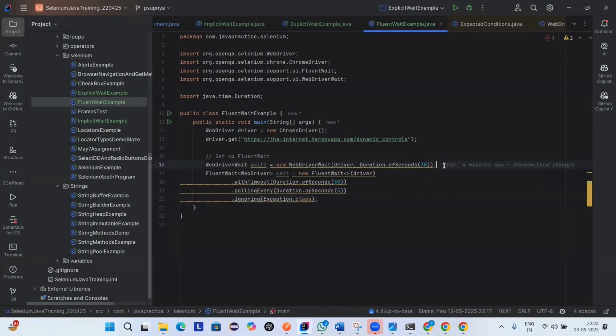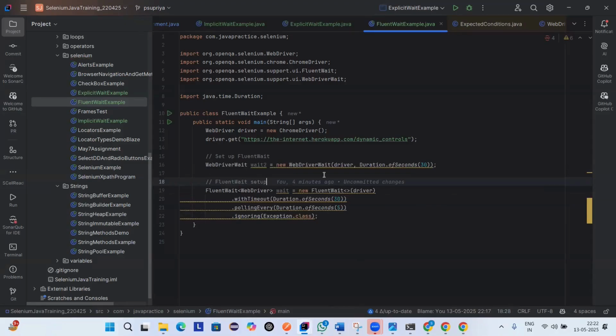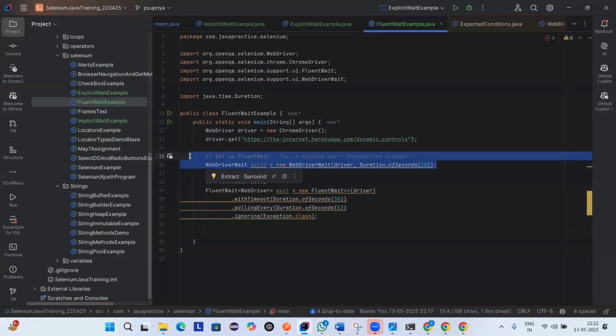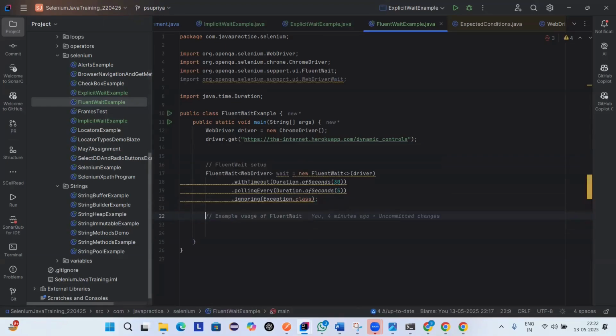Now let's take a pause and understand the difference. Here you are just setting the time, but here you're not only setting the time, you're also saying the frequency at which it has to check the condition, and you are ignoring any exception that comes. So this is the difference between Fluent and explicit wait. Now the rest is all the same.